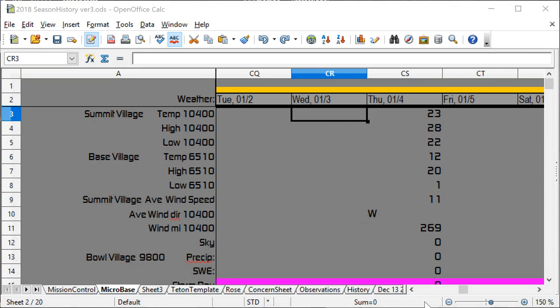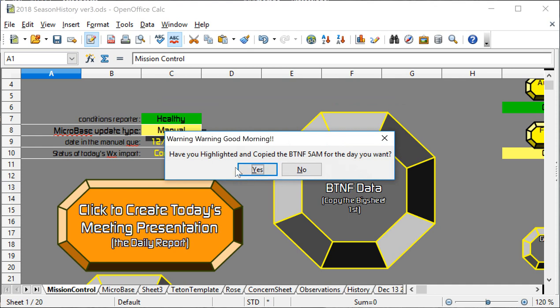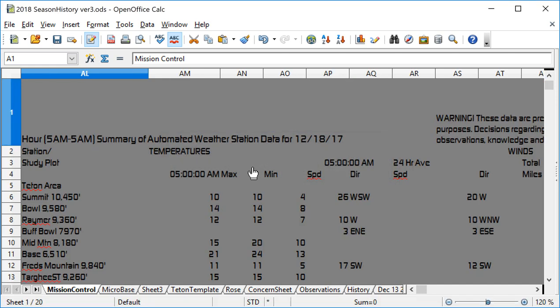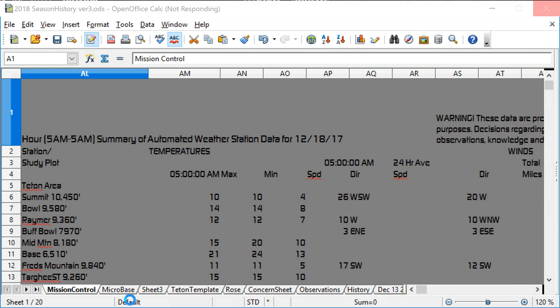I can then come back over with the clipboard loaded, and I can go to this page called Mission Control, click on Add BTNF Data. It gives me a nag screen that says, have I copied it, in case I forgot to, or if I accidentally click that button. I can say no, but I'm going to say yes because I did grab everything. And what it does is it pastes into the spreadsheet everything I highlighted from this page, and then it goes through and parses it into the microbase, which is where the table where I store everything.